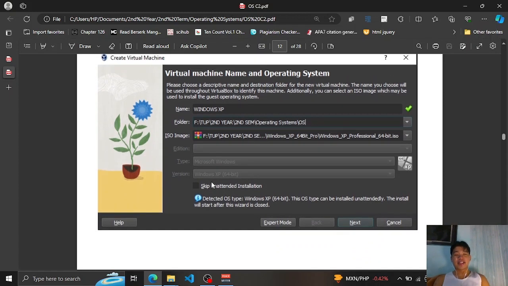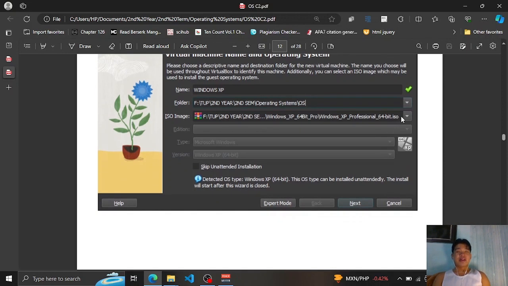So again, the same process. So put the name, the folder, the location, and then here the ISO image. So you can see since we've already input our ISO image, we can edit the type and the version.